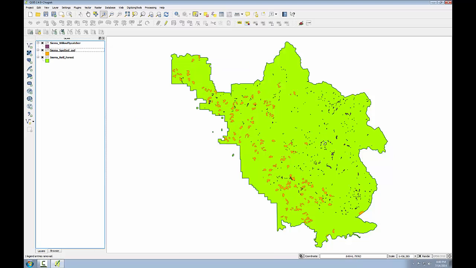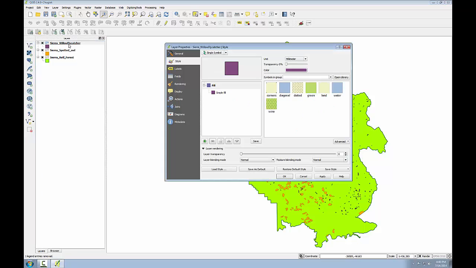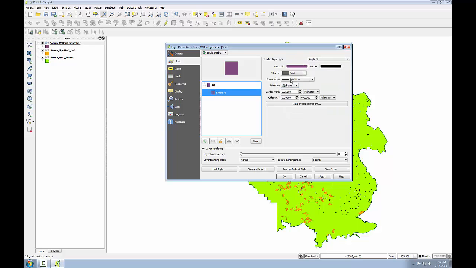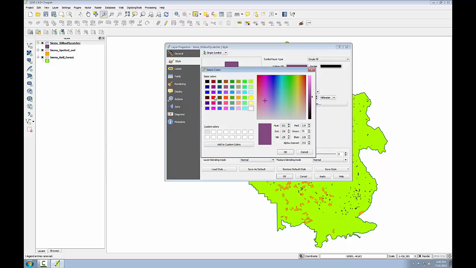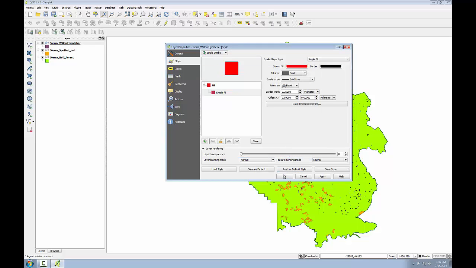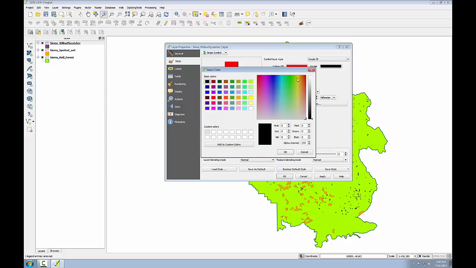You can see that this data already lies within the national forest boundary and doesn't need to be clipped like the spotted owl habitat had to. I'm going to go into the layer properties for the Sierra willow flycatcher, and I'm going to give it a red fill. And I'll give it a red outline as well.